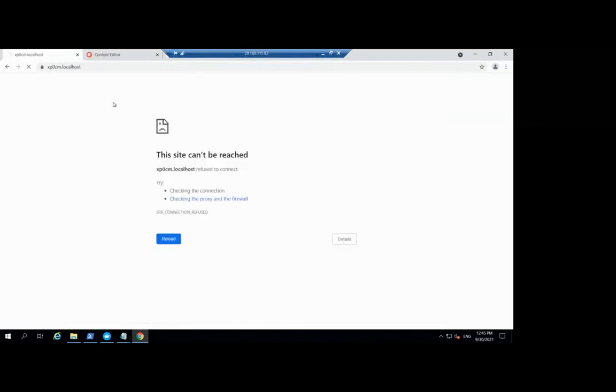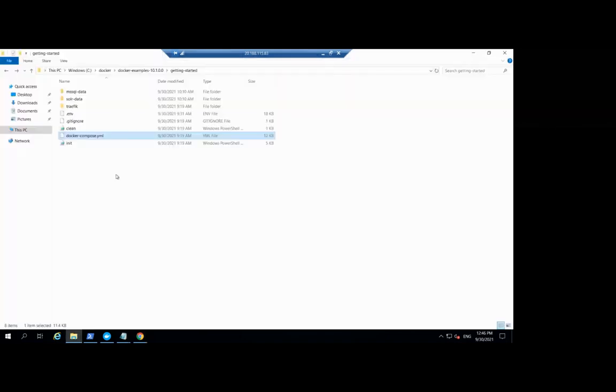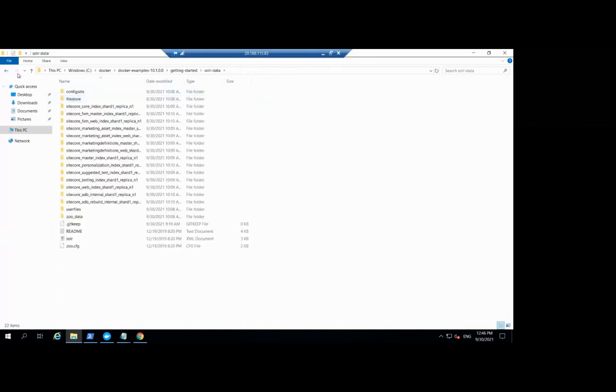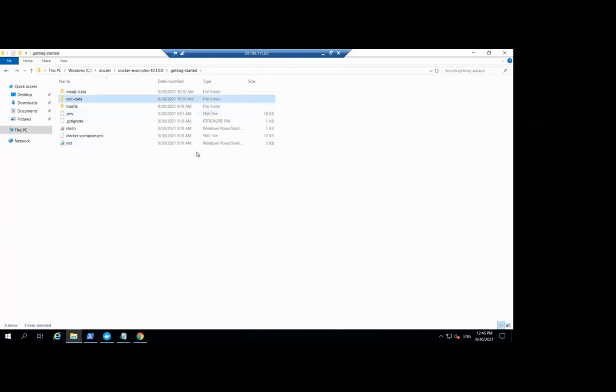That's it. As I said, these folders, MS SQL and Solr data, are used as persistent storage for the database and the index files. This means that your database and index data remain even after executing the docker compose down command. However, there are situations where you want to start a fresh Sitecore instance, or you need to clear this data due to stale data.